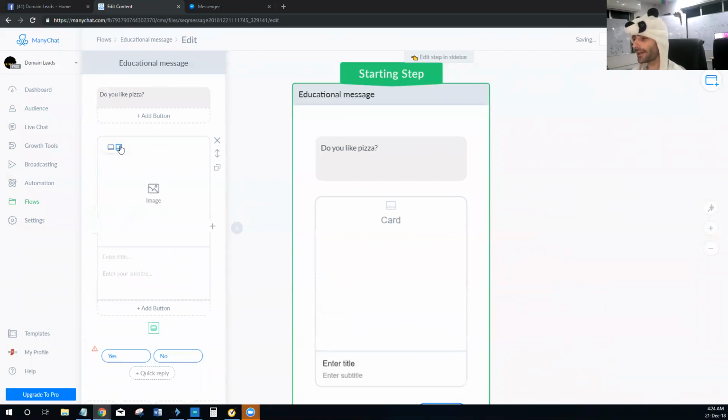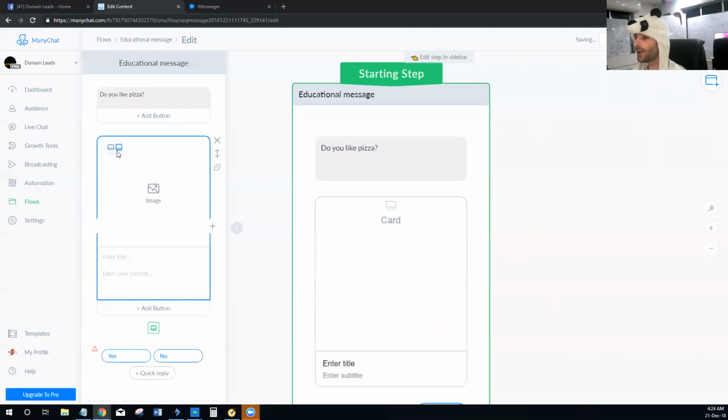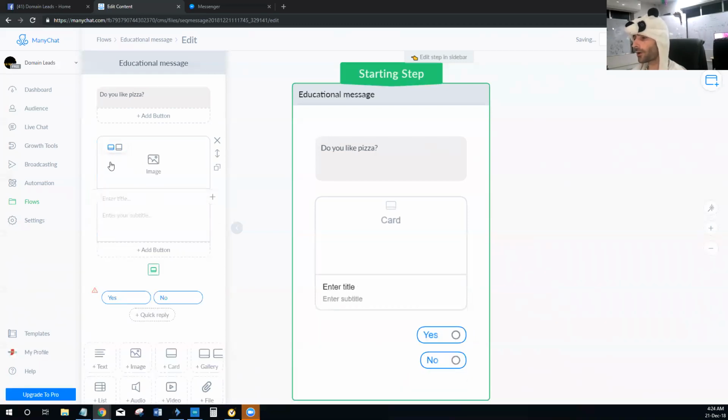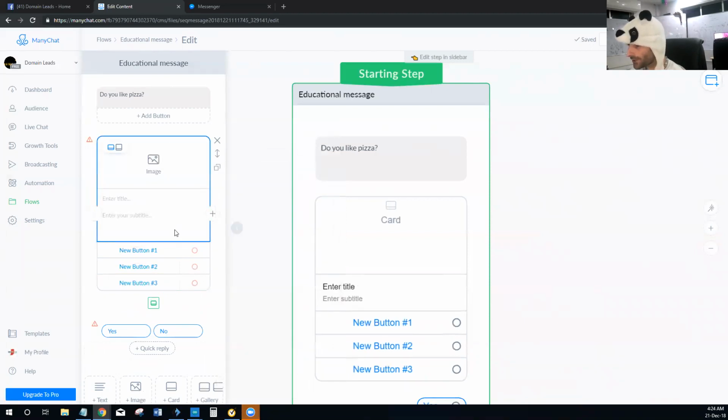A card is kind of like a sophisticated button, and you can see you can change it from being a small image to a large image. And the card is just going to have an image element, it's going to have a title, and it's going to have a subtitle, and it can also have up to 3 buttons, all right? So lots of different reasons that you can use cards. A lot of people use them for shopping, you know, to highlight their products and what their products are.